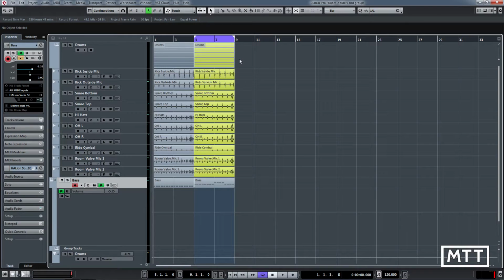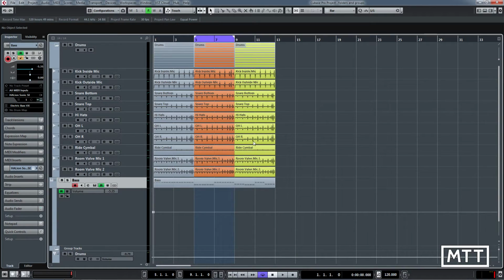Now, while you may think, well, I could just pick this up and so on, if you've got automation or you've got things such as tempo changes, etc., this takes care of all that as well. So it means there's much less likely to be some errors happening when you do that.